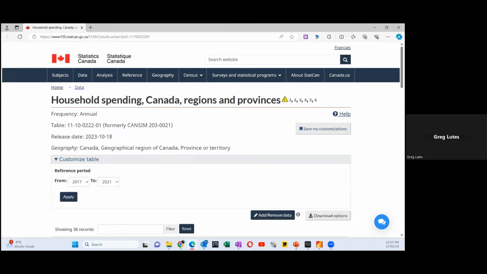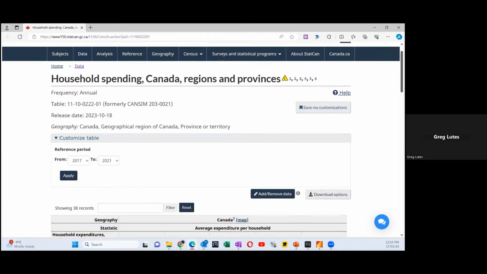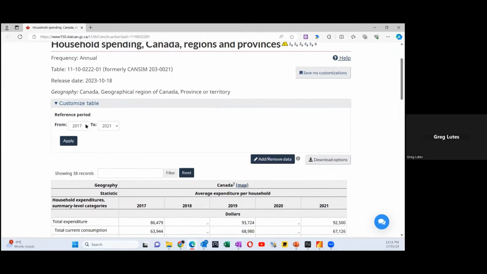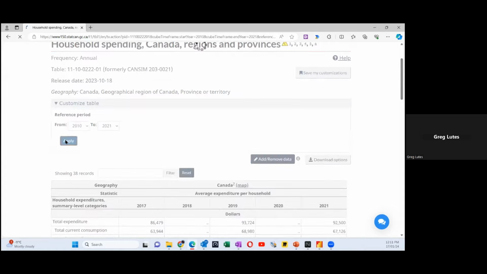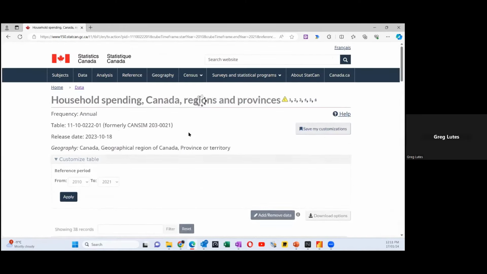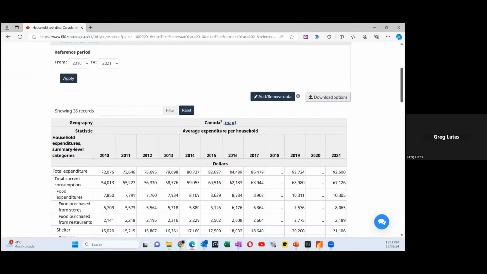This is a StatsCan website, and here I'm looking up household spending for Canada, the different regions and different provinces. The data goes all the way back to 2010, but it stops at 2021, which is okay. I can adjust the reference period here on the web page and click apply and start to get the different records and data that I want. So here I'm grabbing information from 2010 all the way up to 2021.